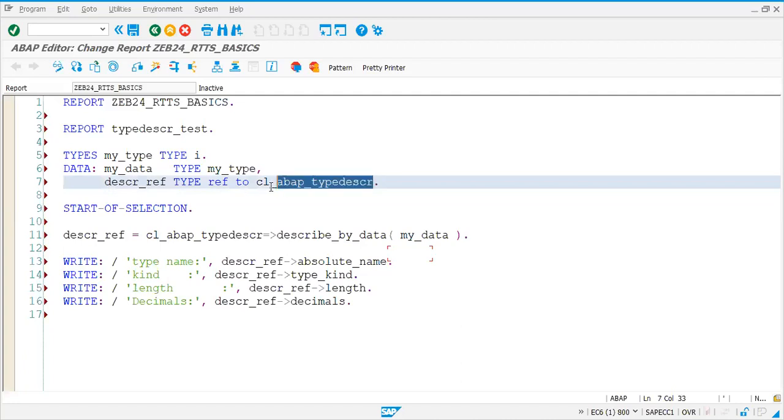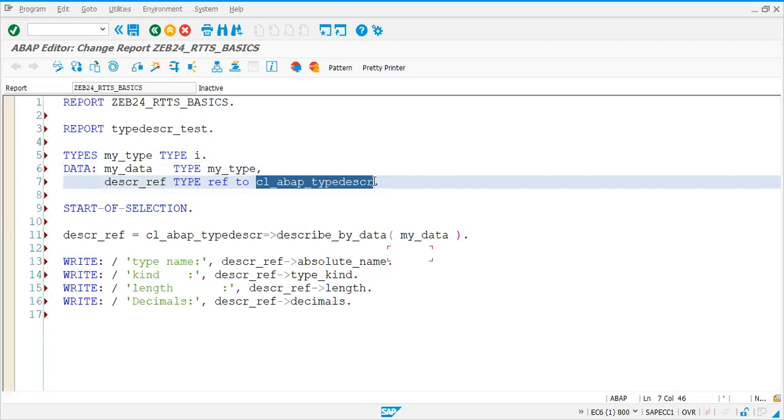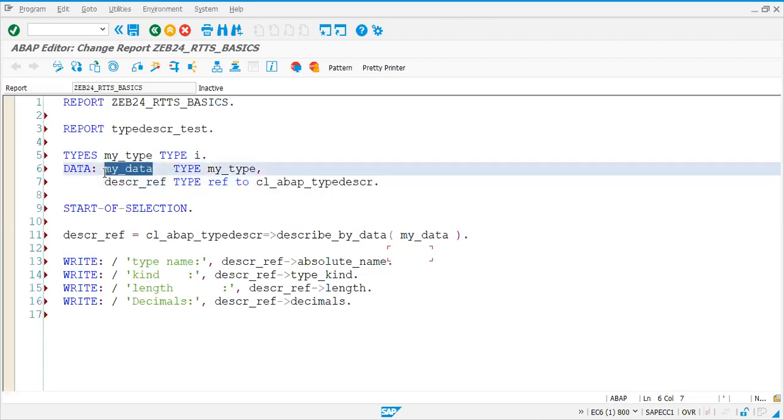So this is the class of RTTS. This RTTS class is having different methods. That method will help us to identify the type of a data type. So for example, if you want to know the type of this data type, right? This is the variable my underscore data. Its data type is this one, I. So if you want to know the type of this data type, we can use this class and we can identify the type of this my data at runtime. Okay.